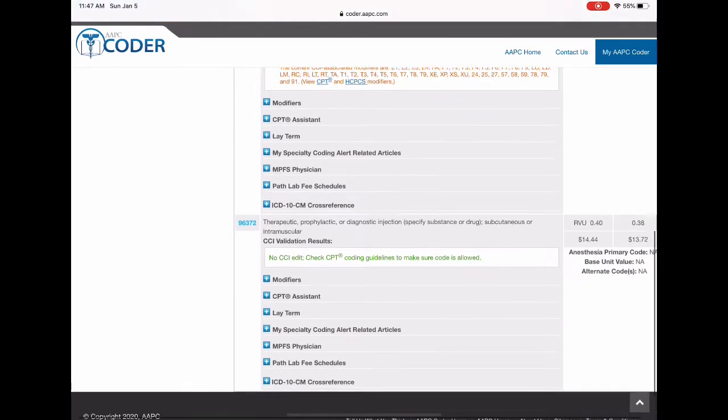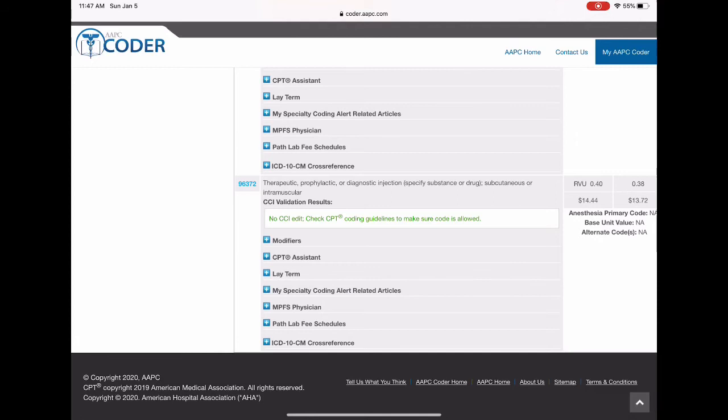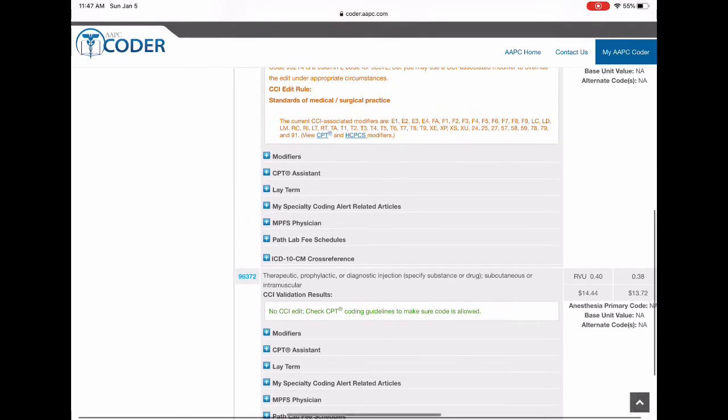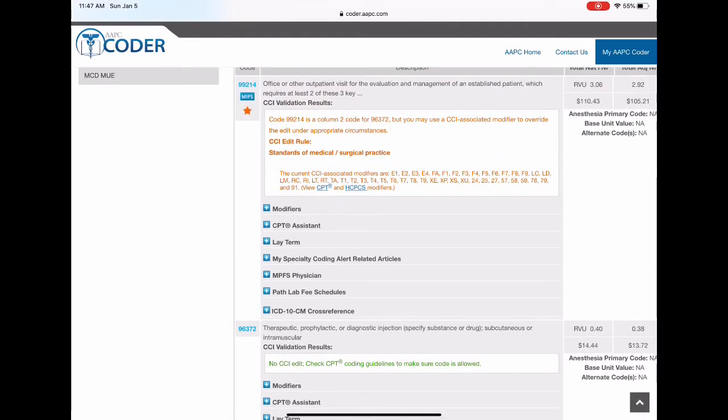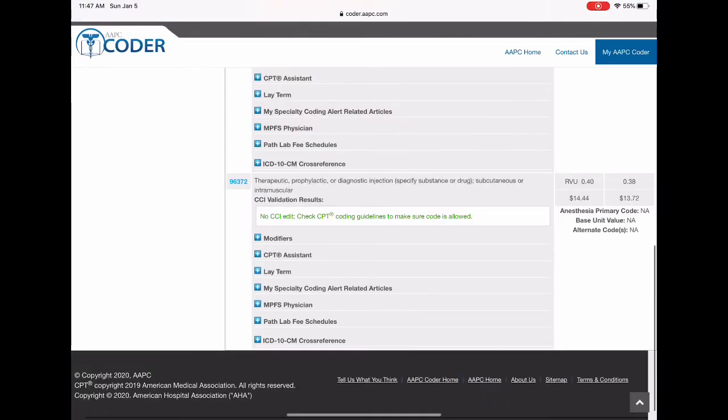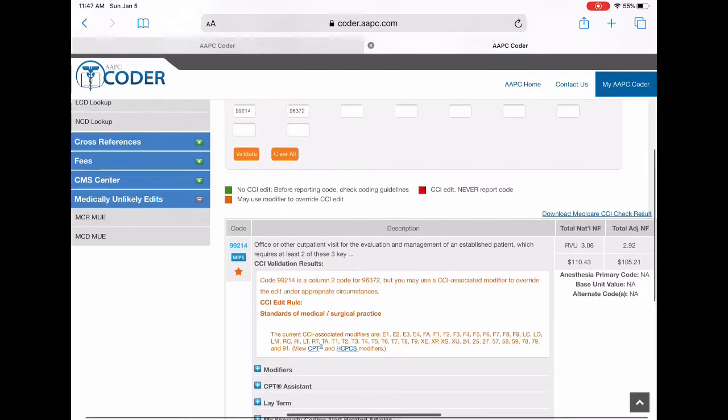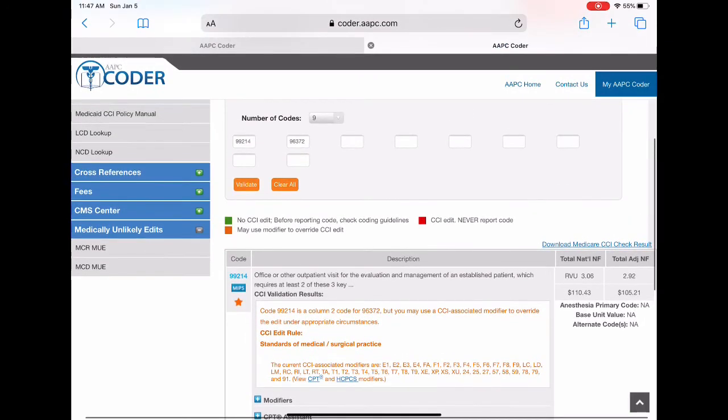And if you come down here, it also describes that you have a therapeutic injection, either sub-Q or IM, and it's saying that there's no edit, but the edit actually is on the 99214, so that's where you'd put your modifier. So there's a lot more to unpack here, but this is just a real quick down and dirty how-to kind of thing.